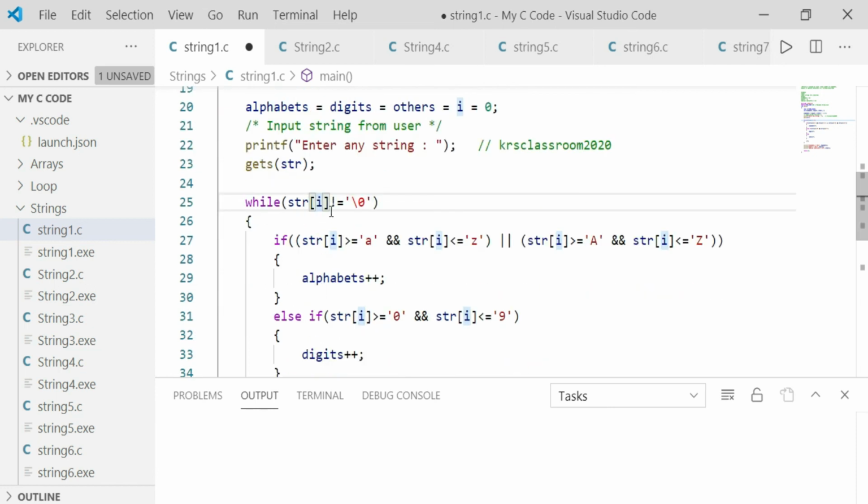So str of 0 is K. The K value is checked whether it is between small a to small z or capital A to capital Z. So if it is small a to small z, meaning a, b, c, d, that is uppercase or lowercase. That is checking whether the first letter is uppercase or lowercase. Actually this K value is matched here. If I change the value of s to capital, this value is matched here because that is uppercase. So if either condition is true, the alphabet value will be increased.